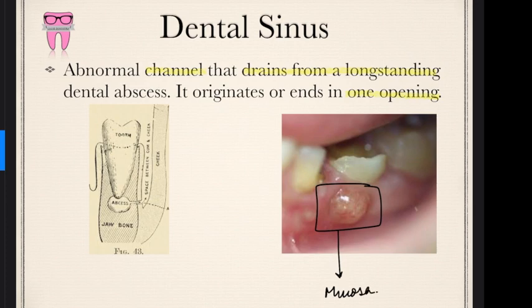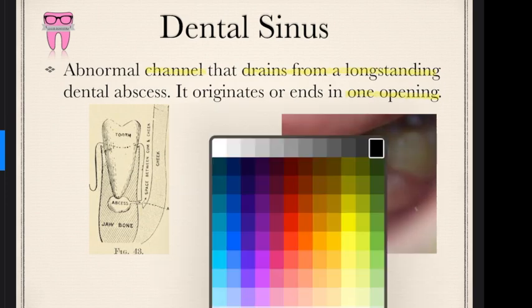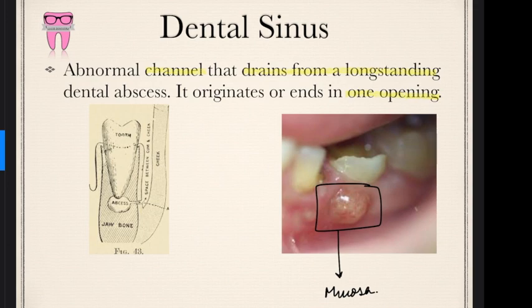Now, over here, this is an abscess, and if it drains out like this over here, it usually forms a swelling, and this swelling is a dental sinus.